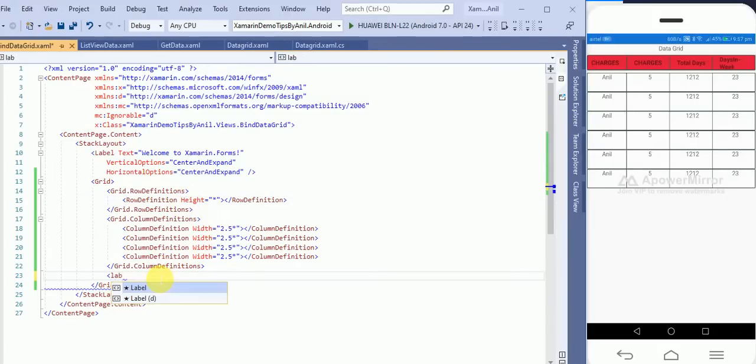Now I'm going to define a label. Inside the label, I define which cell this label will sit in. It will sit in Grid.Row 0 and Grid.Column 0. And what will be the text? It will be PName. Similarly, I will define the others.